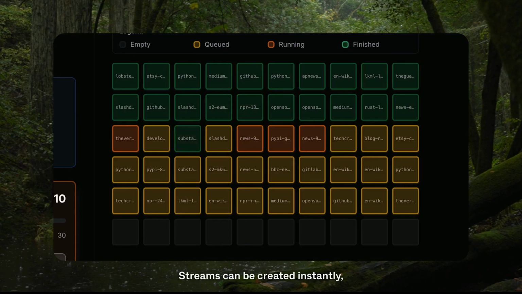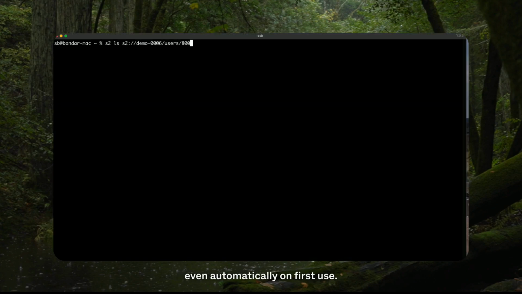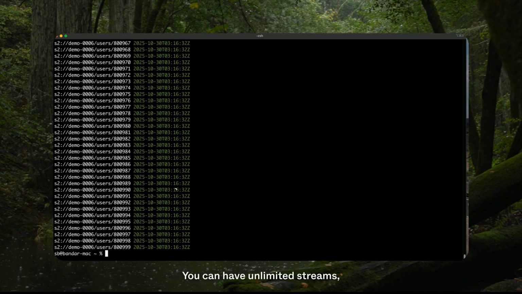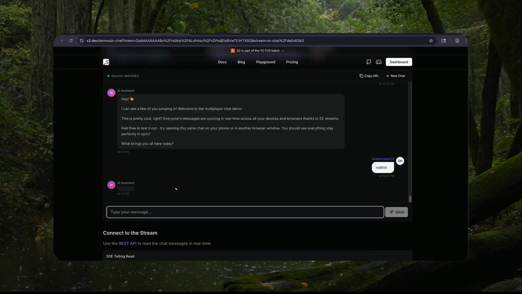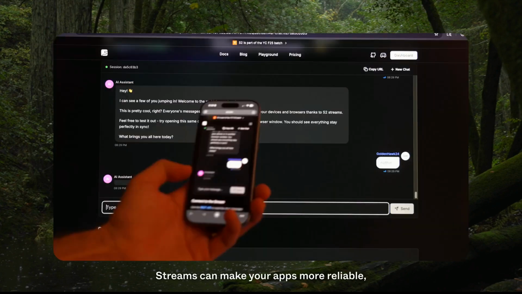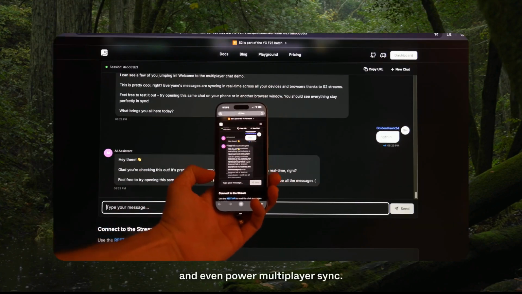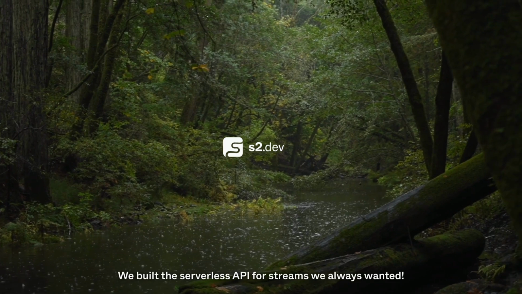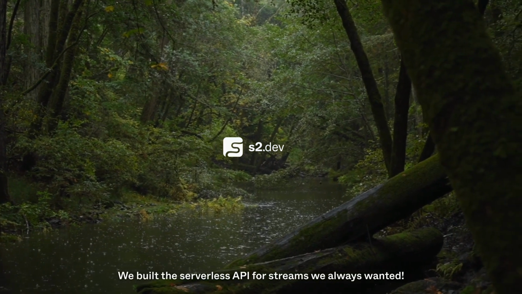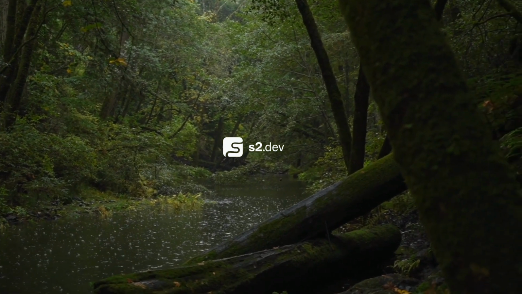Streams can be created instantly, even automatically on first use. You can have unlimited streams and share them directly with users. Streams can make your apps more reliable and even power multiplayer sync. We built the serverless API for streams we always wanted. Try it out.